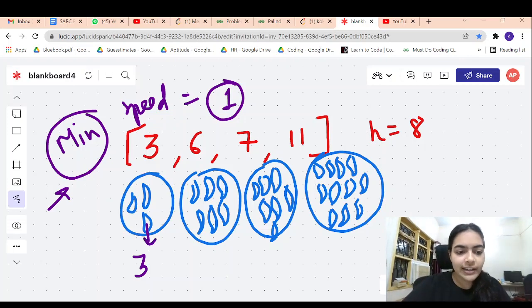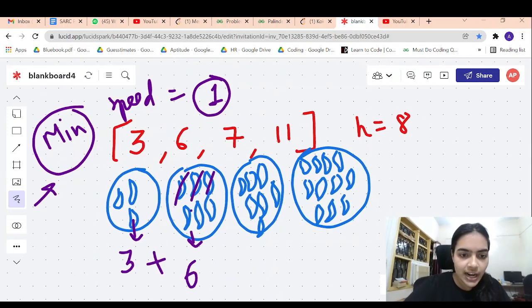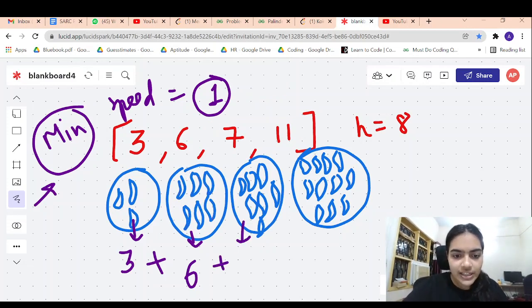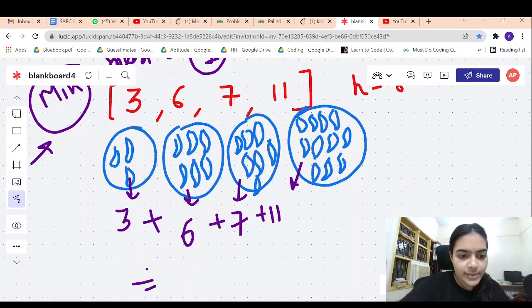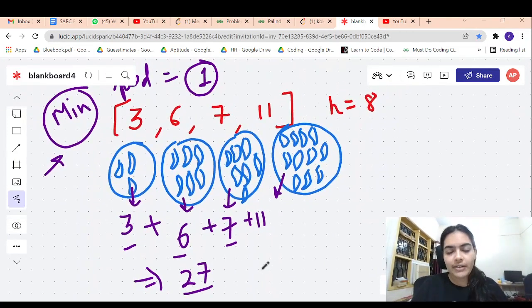So for this pile, it will take her 3 hours. For this pile, it will take her 6 hours, because she has 6 bananas and she eats 1 banana per hour. Simple. This pile, she will take 7 hours. This pile, she will take 11 hours. So what is her total time? 3 plus 6 is 9, 9 plus 7 is 16, 16 plus 11 is 27. So she will take 27 hours.